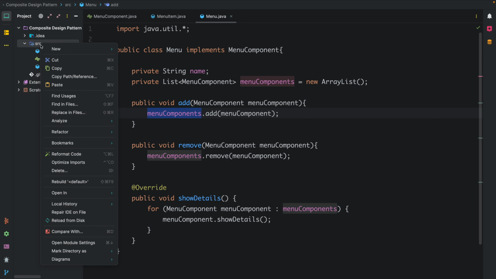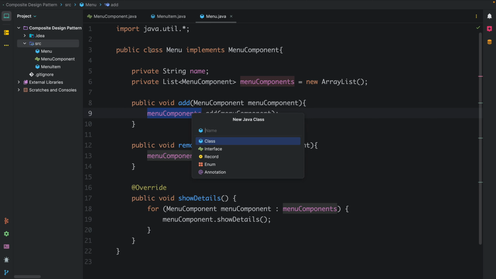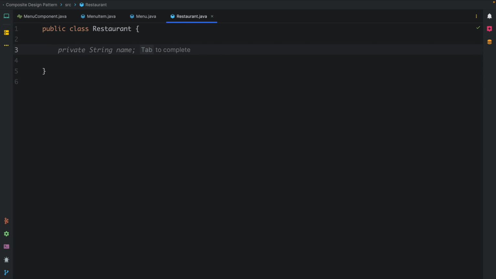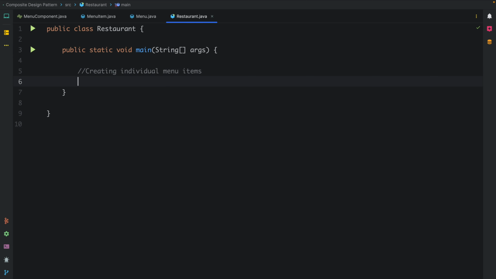Let's create the final client code. Let's call it restaurant. Let's create the main method, and here we can create individual menu items. So for example, menu component pizza equals new menu item, pizza, and price is 8.99. Similarly, we can add more menu items.